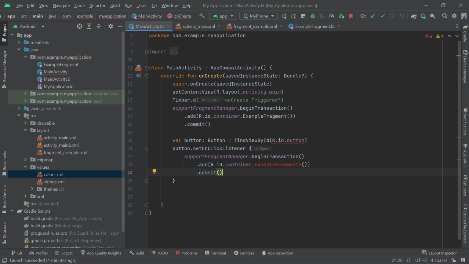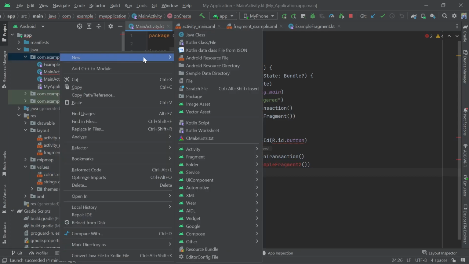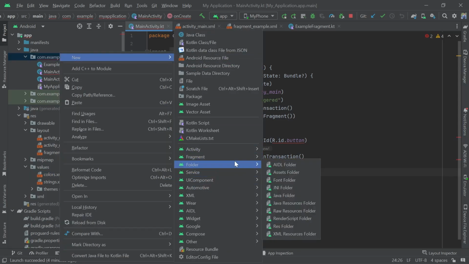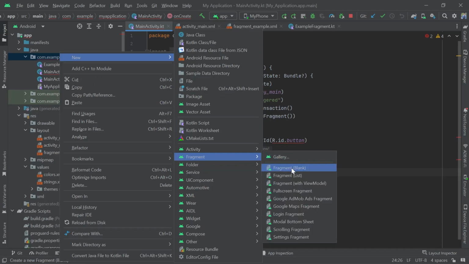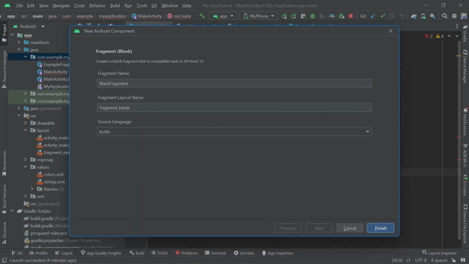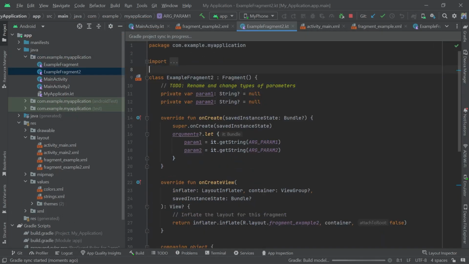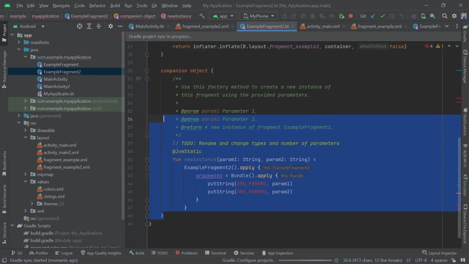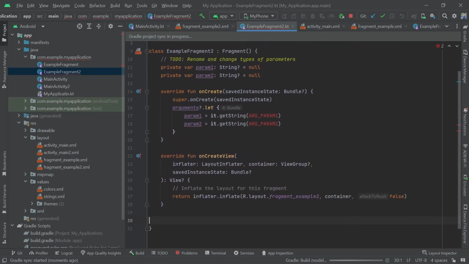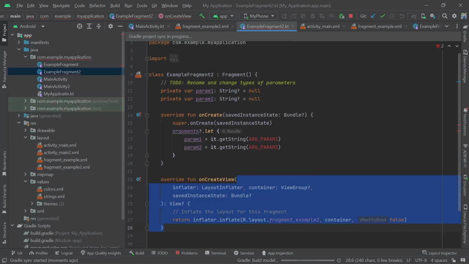Okay, so now we have to define this example fragment 2. For that I will right click here, new fragment, and this should be our empty fragment, that means the blank fragment. So this should be our example fragment 2, and finish it. Again, there is a lot of boilerplate code, so let me remove this. And this time we can define our view inside of this on create view.